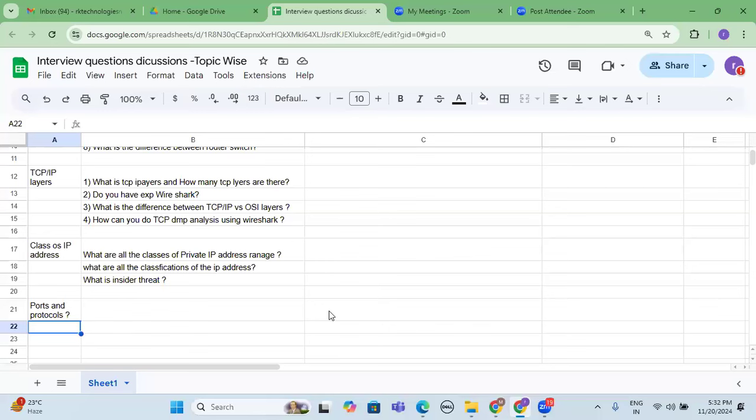Port number 80: HTTP. Port number of NTP: 123. Port number of POP: 110. Port number of, okay, so LDAP.